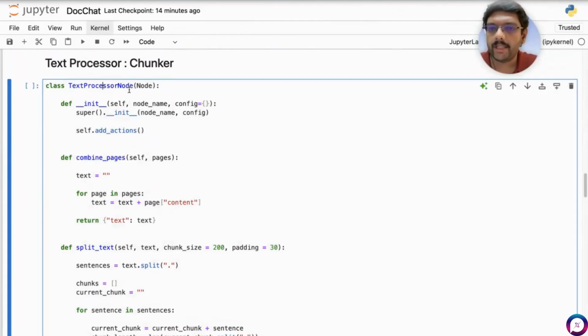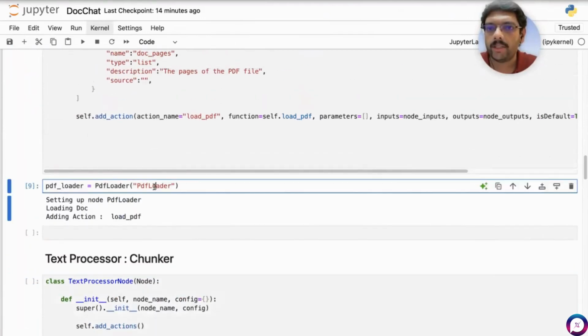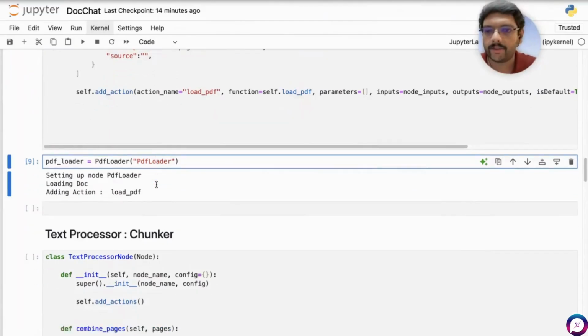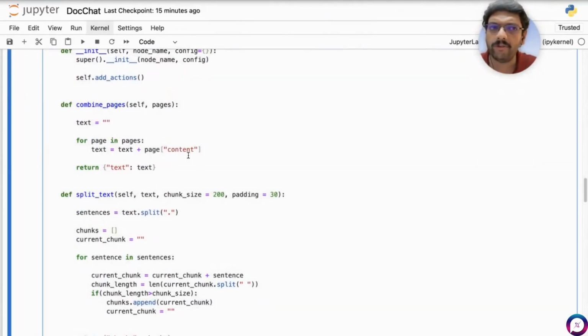So again, I'm creating a custom class inheriting from node, and this is the same. You pass in the node name. The name allows you to tag it, and that is again going to be useful. We'll see. So I call this PDF loader. This name is what we're going to use when we define the edges. So I've got two functions here.